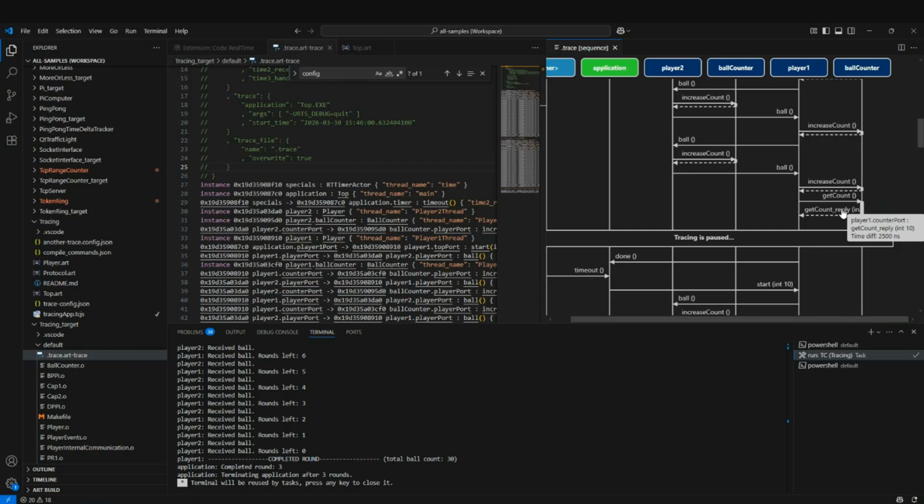You can also see in this tooltip the time diff. This shows the difference between the time when an event was received and when it was handled. So it basically shows that this transition took 2,500 nanoseconds to execute. And that can be useful as a quick way of finding trouble or finding bottlenecks, why some parts of the application are too slow.